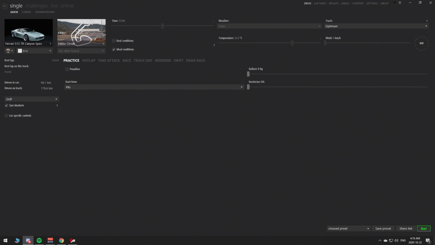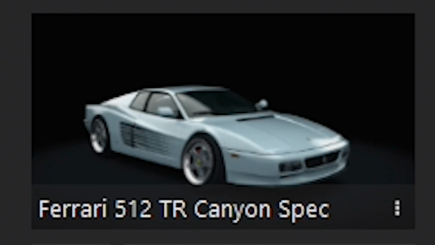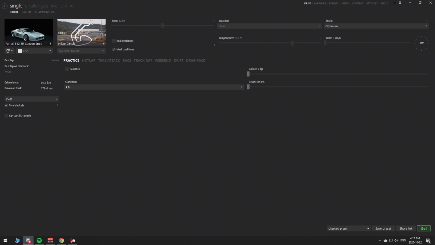And in the Assetto Corsa channel, someone posted a video of this car, which is a Ferrari 512 Testarossa drift spec, or canyon spec, as it were, made by GTCHANNEL. I'm sorry if I mispronounced that. That's what it says in the title.